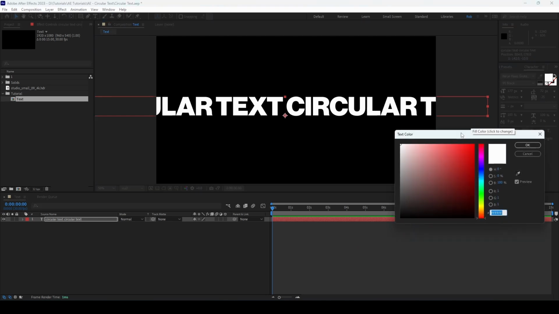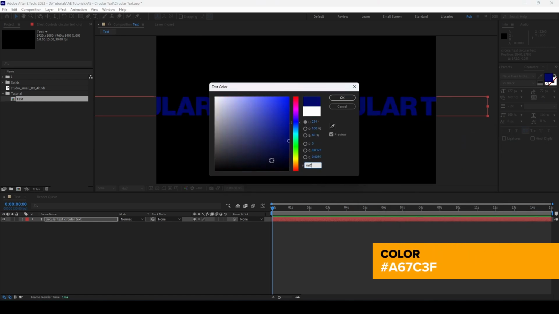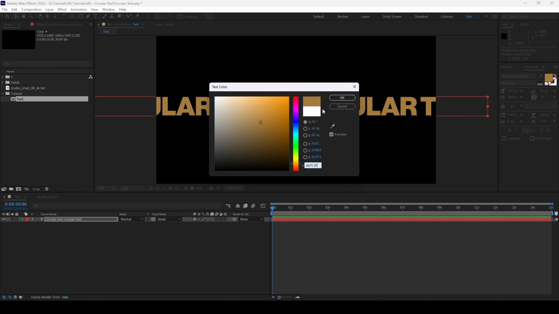We'll change the font color to A67C3F. This is pretty desaturated. After we add a bunch of lights and blurs and stuff, it's going to saturate the color quite a bit.